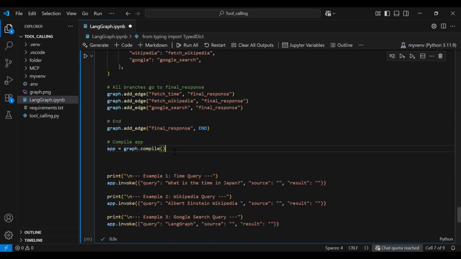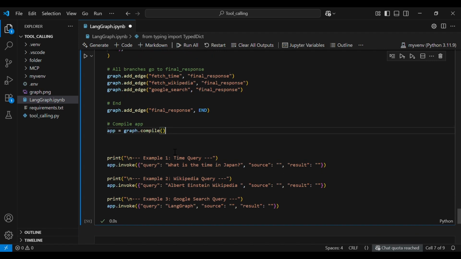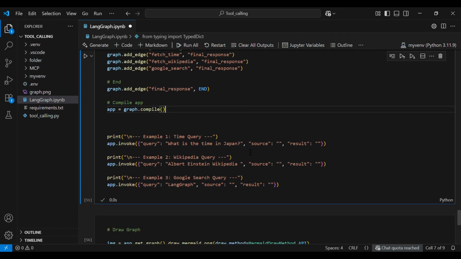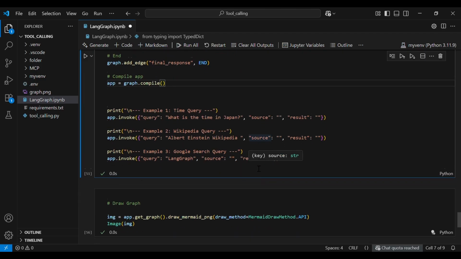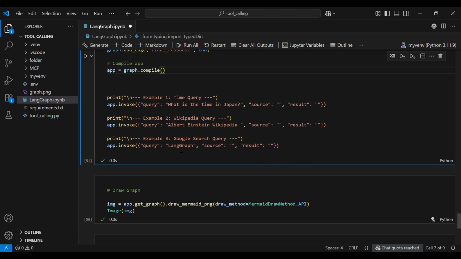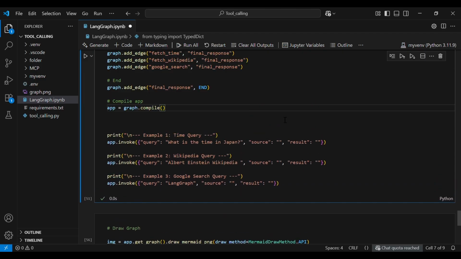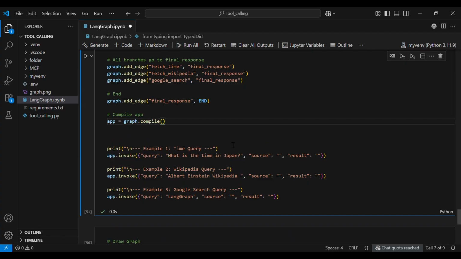Now we are compiling our graph. After compiling, let me show you some queries, like what is the time in Japan. For a Wikipedia query, Albert Einstein Wikipedia, and for a Google search query, LangGraph. Let me run it, and then you will see how this workflow is going on.